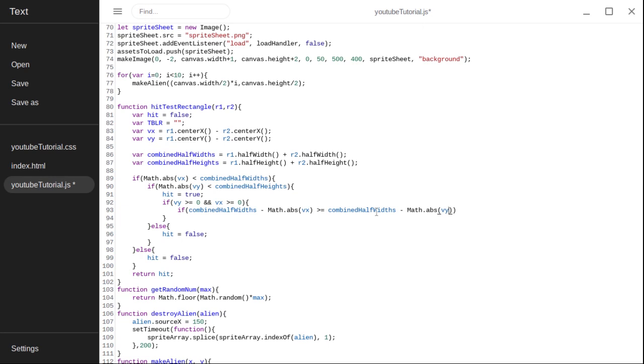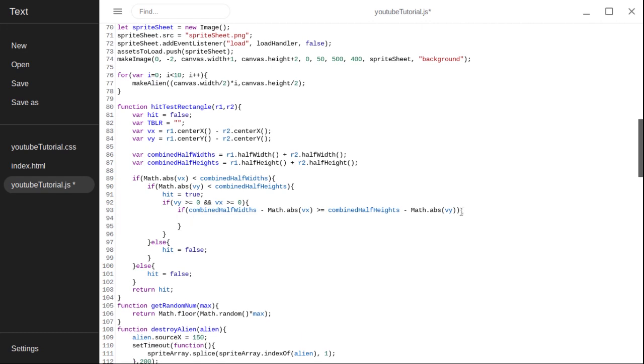Just know that for the second statement, you need to check and see if it's greater than or equal to combined half heights minus math.abs Vy. See, there I go. So make sure you type it out just exactly like you have it here: combined half widths minus math.abs of Vx greater than or equal to combined half heights minus math.abs of Vy. Okay, so if that is true, this means that you've been hit on the left-hand side of your rectangle. So we can set TBLR to a big old capital L, meaning you got hit on the left.